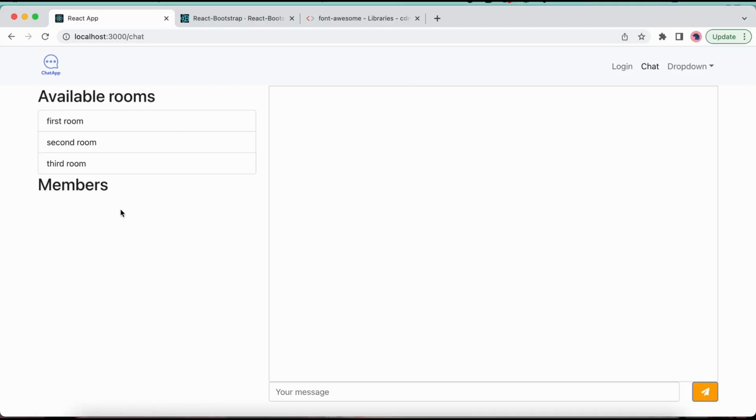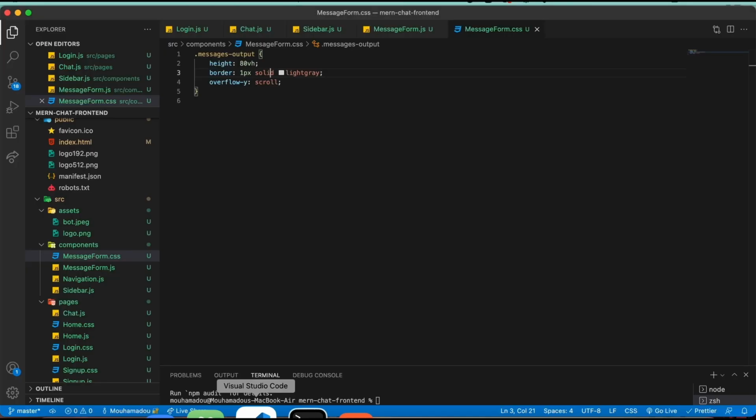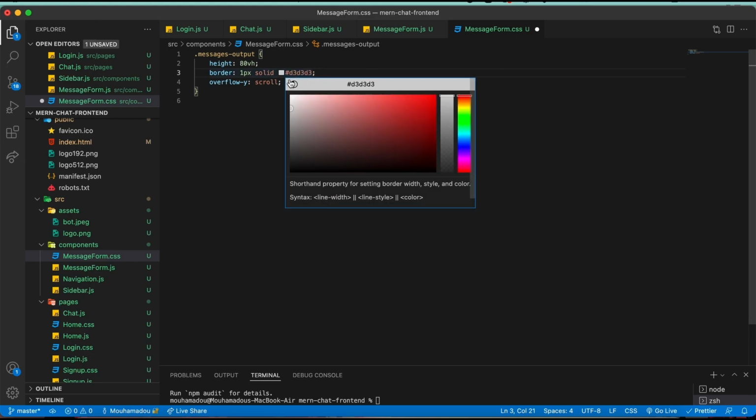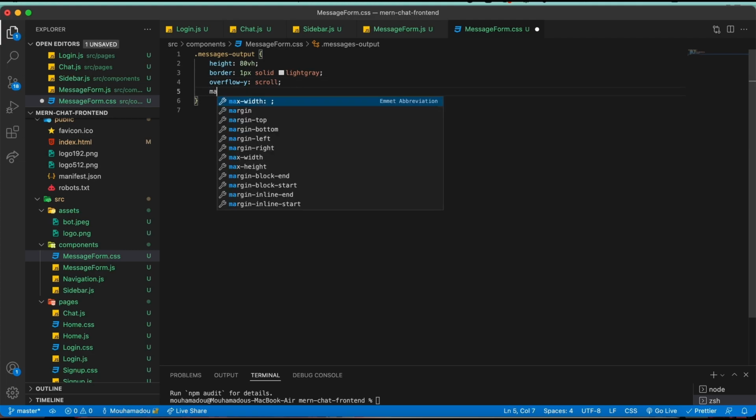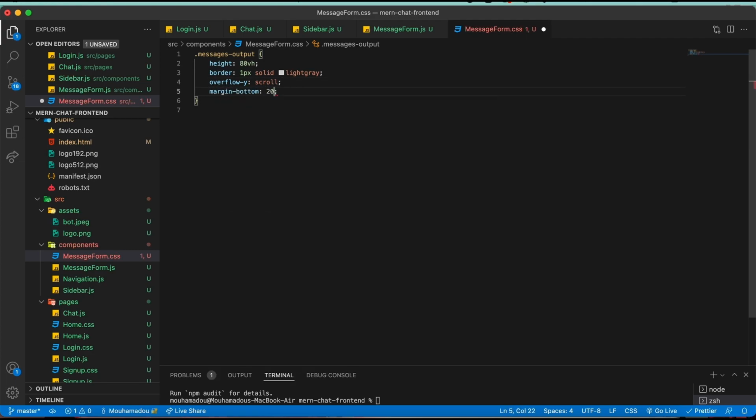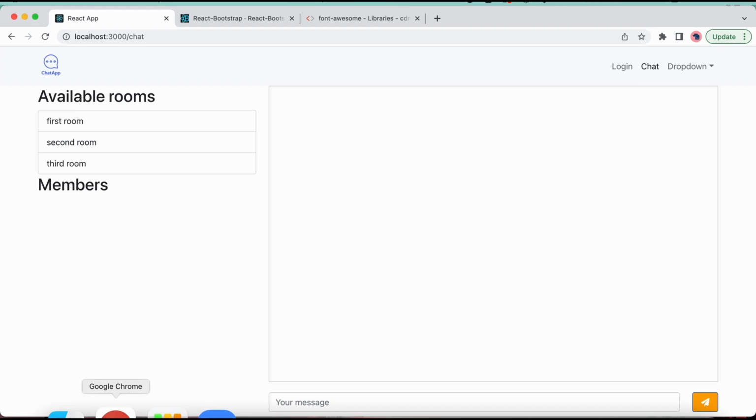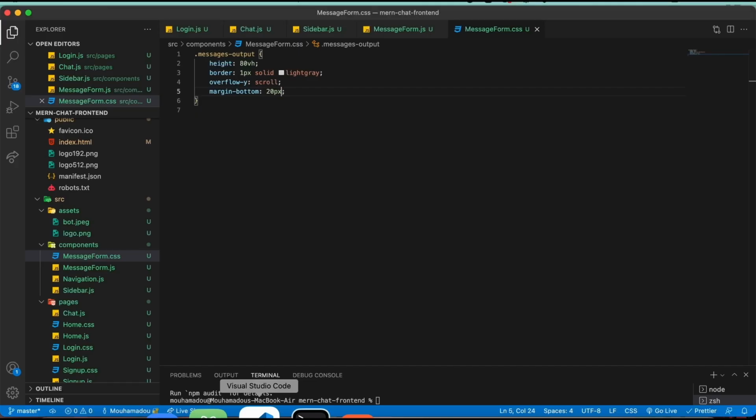So you have the available rooms, you have the members here. So let's just put some space, let's say here, margin bottom 20 pixels, right? So we have some margin bottom here, and yeah, so we have it. And now the next step is to go back to our backend to set up our models and to link it to our database.